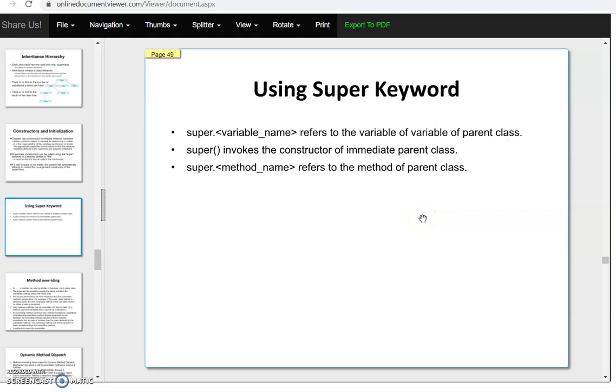Hello student, now we will see the use of the super keyword in Java. We have seen that the super keyword is used at three levels. The first one, the super keyword is used to refer to the variables of the parent. Next, the super keyword is used in the constructor calling of the immediate parent class, and the super keyword is also used to refer to the method of the parent class.